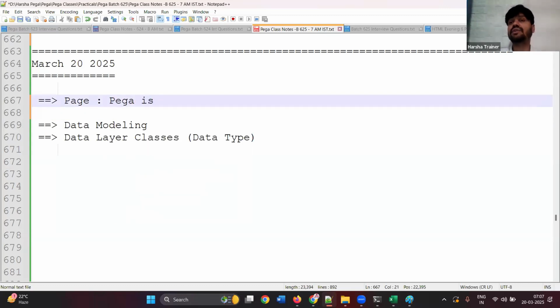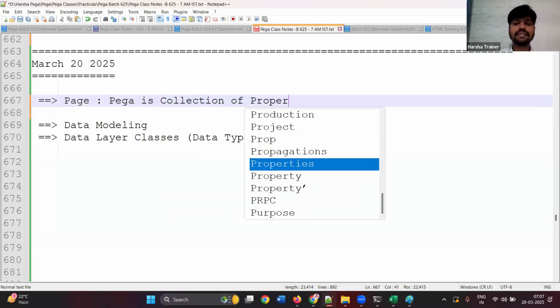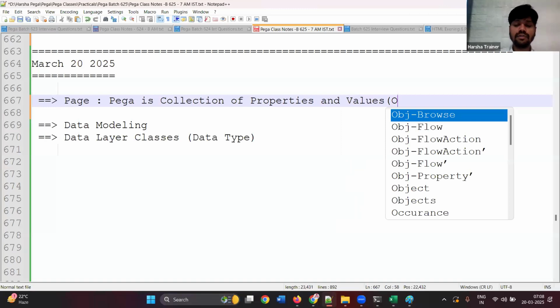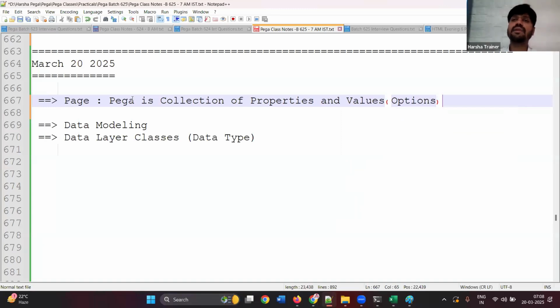What is the definition you can give? Pages, which contain a collection of properties and values. So values are optional, no? There may or may not be a value. This is the runtime definition I am giving. At runtime, if you go and see the clipboard, the page, what you experience there, I have written the same definition. Page is a collection of properties and values. That's okay. Now, what is the technical definition?